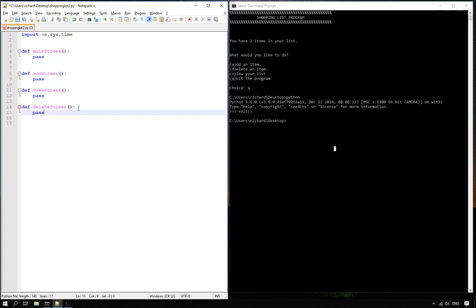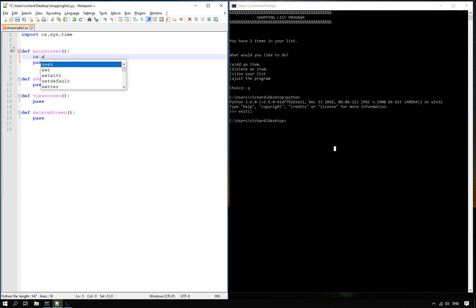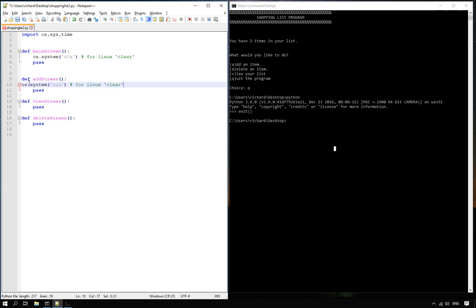Which is great. And to start each screen, we need to clear the previous screen's text. So we need to effectively delete all that text off the screen each time we run that. That's why we've got the OS module, os.system, and I'm using Windows, so it's going to be CLS. If you're using Linux, then it's going to be clear. So CLS for Windows or clear for Linux, which is good. Same for all of these screens, so you might as well cut and paste that.